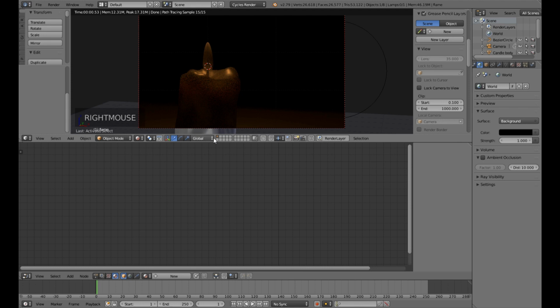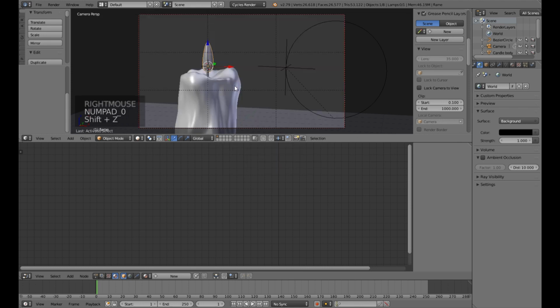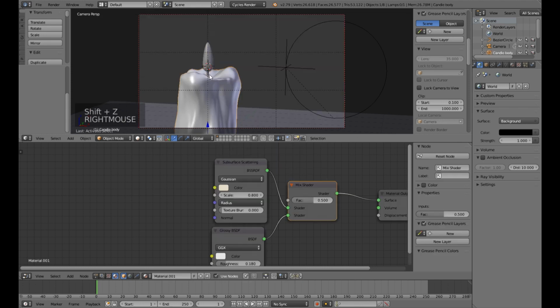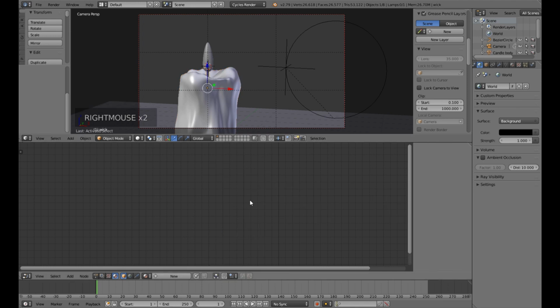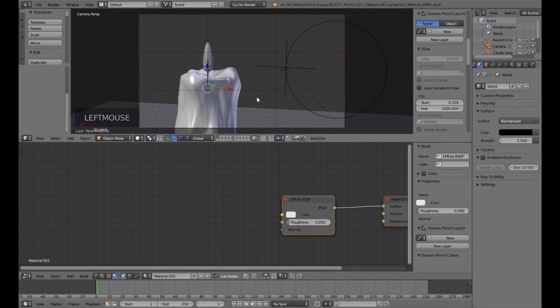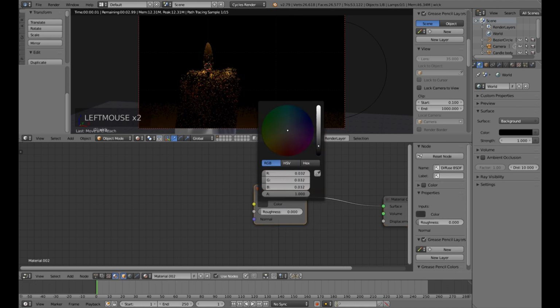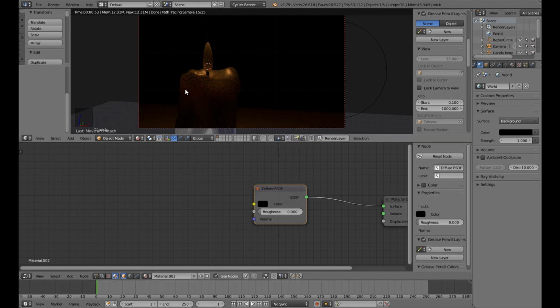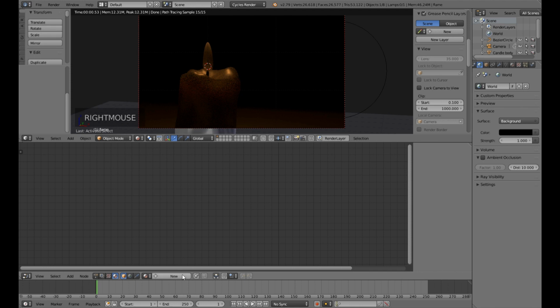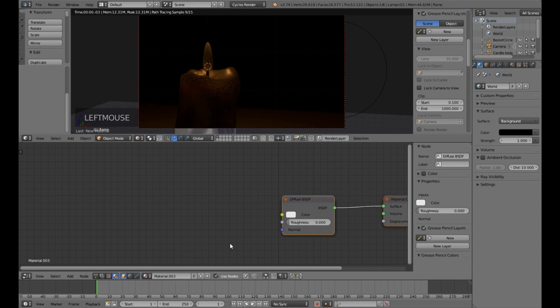Now it's time to create a material for this wick. For the wick, I'll just give a very base material of black color, because wicks are normally black in color. And for the flame, this is where all the tweaking needs to be done. Now, how to do that? It's pretty simple. Once you follow it closely, you can create a good result like I have created.